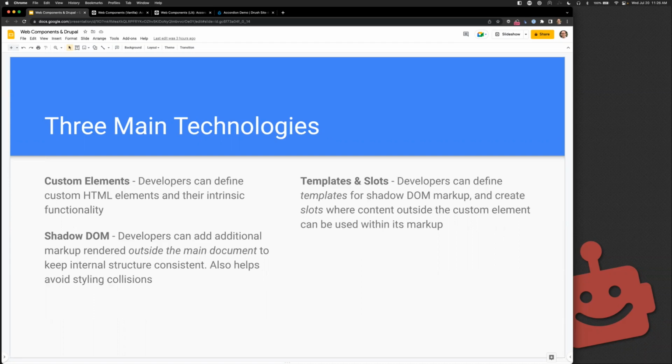And then third are template and slot elements. Developers can define templates for that shadow DOM markup, and they can create slots where content that's outside of the custom element can be used within its shadow DOM markup. So we'll get into each of those.